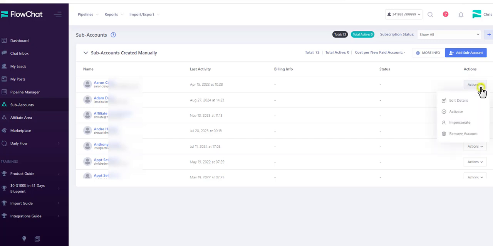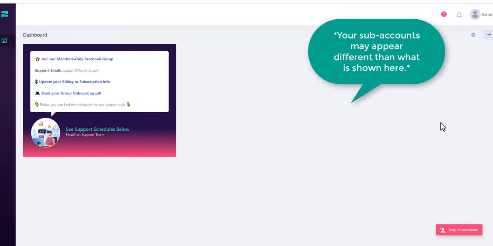You would simply just click the actions button here, click the impersonate button here. And just like that, you will see exactly what your client will see when they log into their account. To stop the impersonate, simply click the Stop Impersonate button.